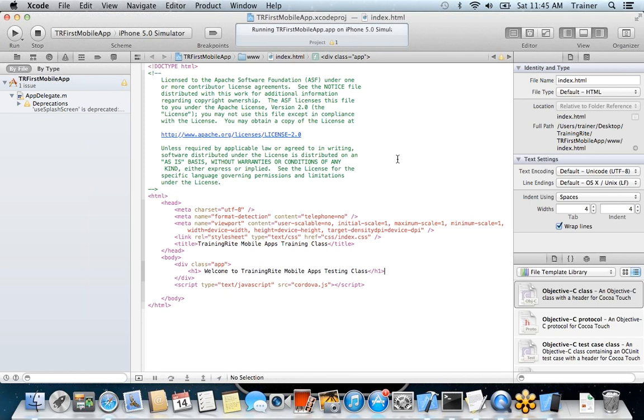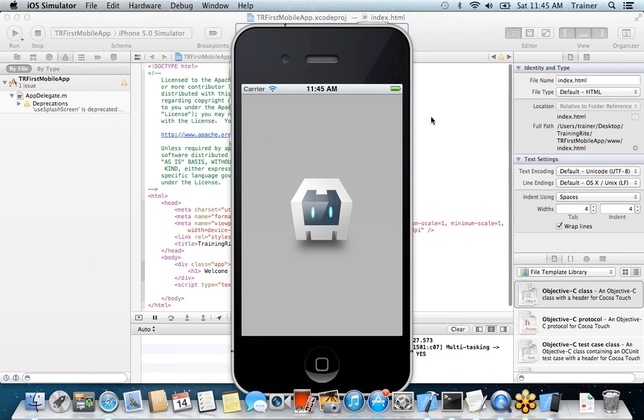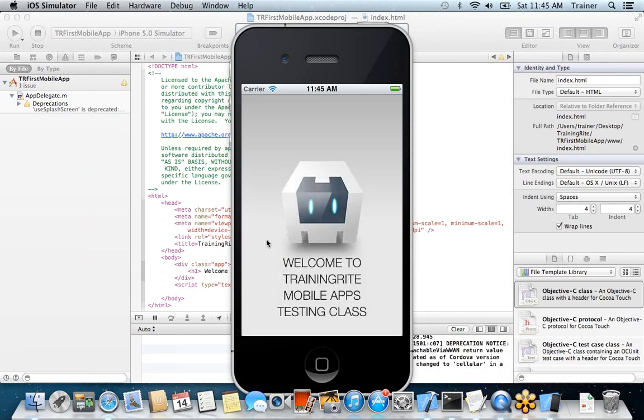and show us our application. Now, the first time when you run, it might take a little bit of time to do that. Bear with me, and then you can take a look at what it is going to simulate. Now, the fact that we have this stop over here means that the application is still running and trying to pop up that simulator. There it is. As you can see, this is what we have created. So welcome to TrainingRite mobile apps testing class.